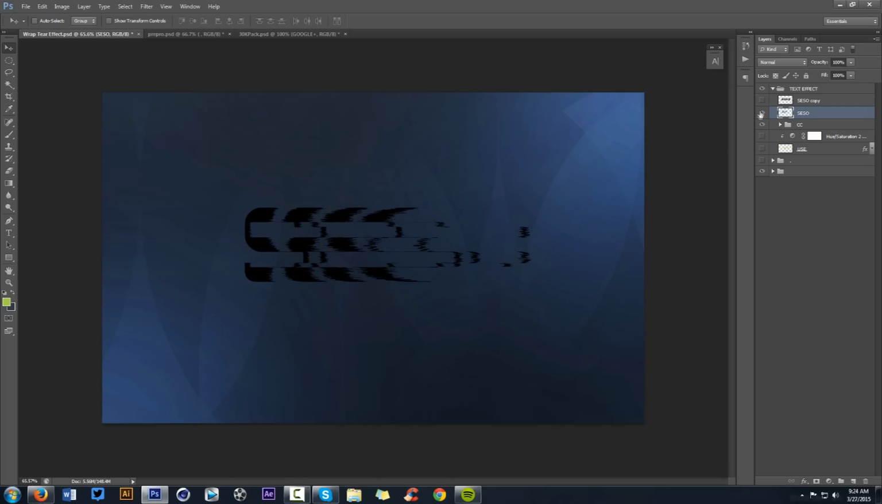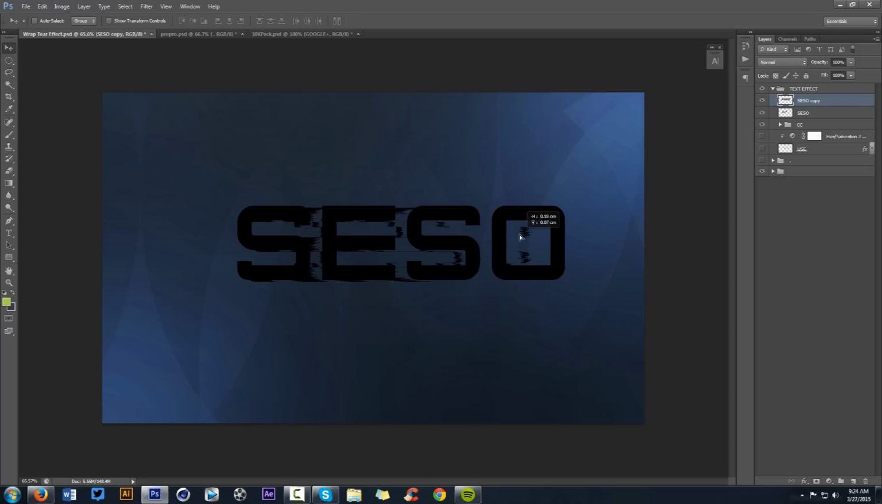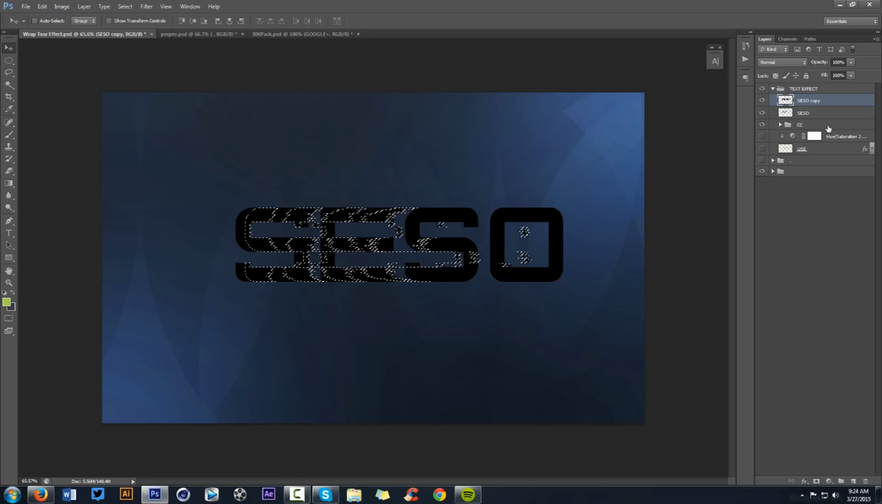Once we've done that, we can go back to our top layer, make it visible again, and match them up like so. Then all you've got to do is hold control and select the bottom layer's thumbnail, which selects everything on that layer. You can see that it's being applied. It's selecting the stagger effect right now.